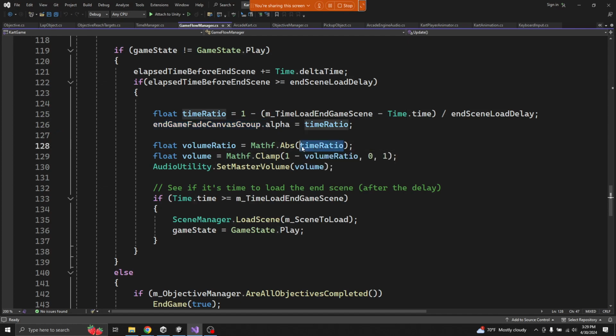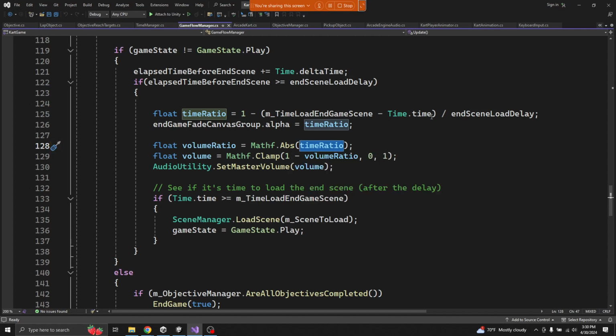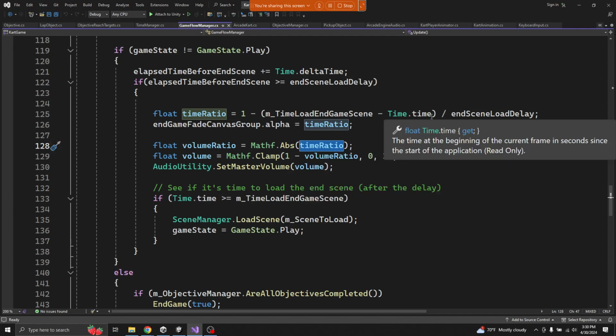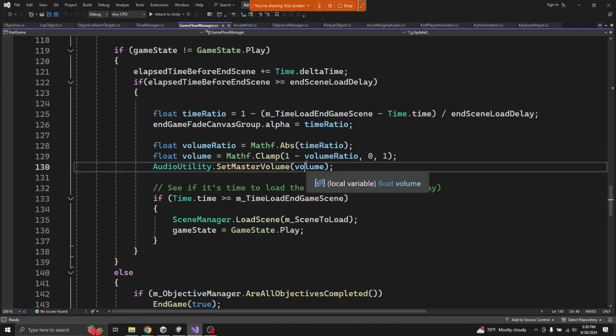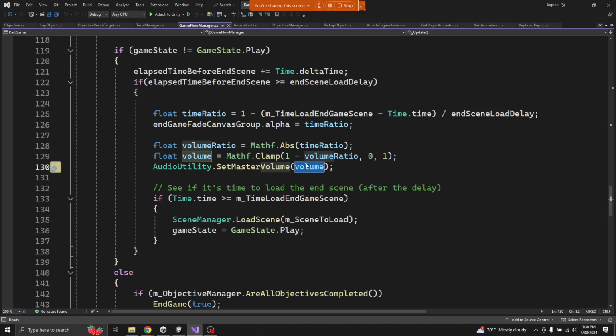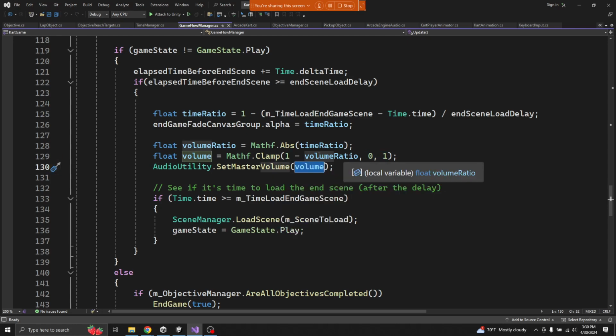And then take this time ratio and take the absolute value of it. I guess in some of these situations it might be negative or positive. And that would create this volume ratio, and then we do 1 minus that, and we clamp it between 0 and 1. And that's our audio. So this must be how it's ramping the audio up or down. I guess with 1 minus, we're ramping it down. We were at full volume and we're going down to 0.